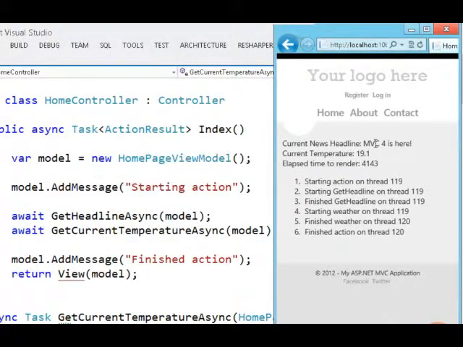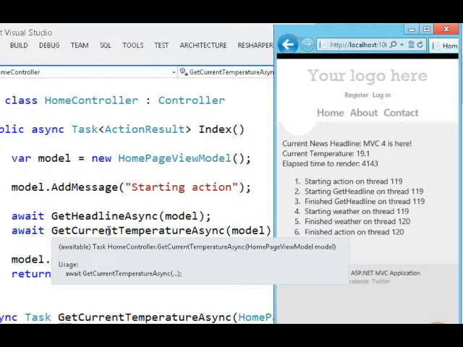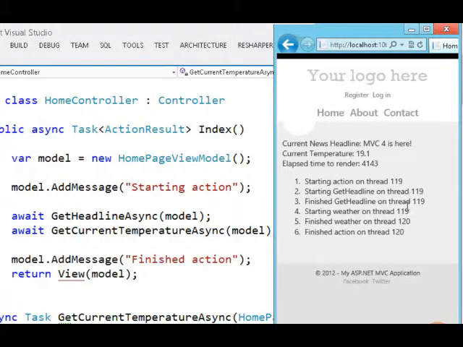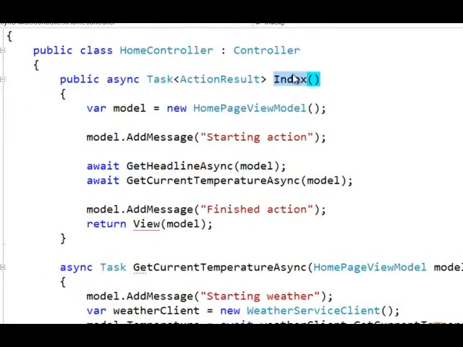So we now have a news headline, we now have the current temperature because we waited for those results to get set in the model. And we can also see that we started a lot of these actions on thread 119, and we finished on 120. That's just the way it turned out with the thread scheduler. And what happened behind the scenes this time is that when the thread came into the index action and it called in to get headline async, it also suspended execution at that point and waited for that result. The thread itself might have jumped back into the MVC runtime to do different work, but at some point it picked up where it left off after waiting for those results to be computed.